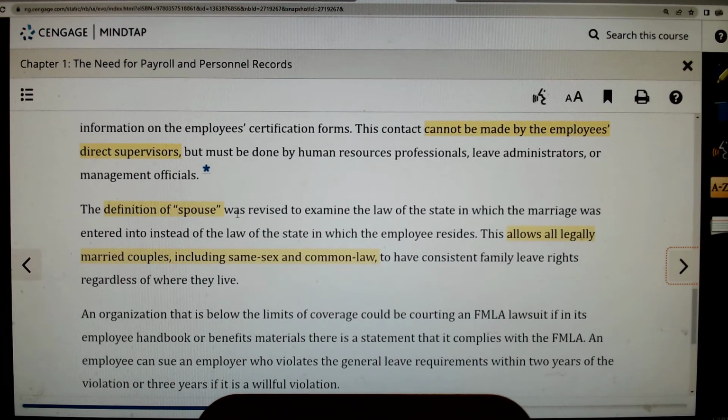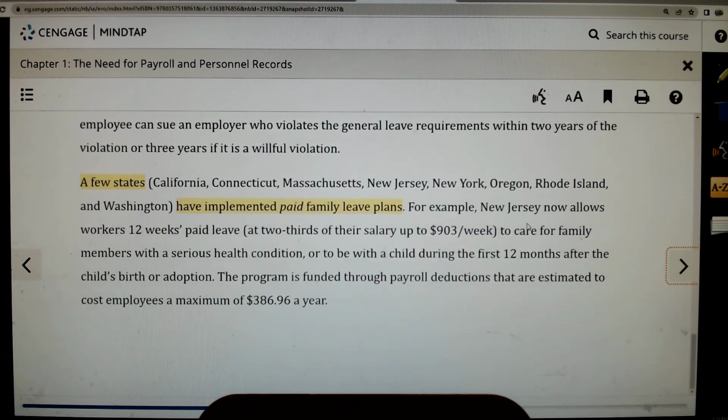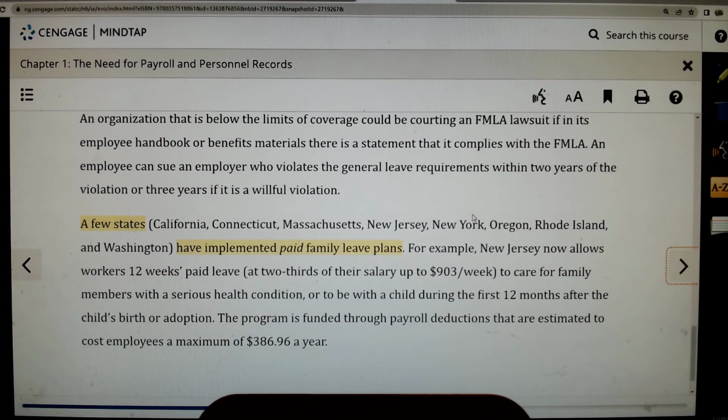The definition of spouse, of course, has been expanded to include same-sex and common law marriages. Some states even have paid family medical leave. So we want to be familiar with the Family and Medical Leave Acts in each state where we have employees.